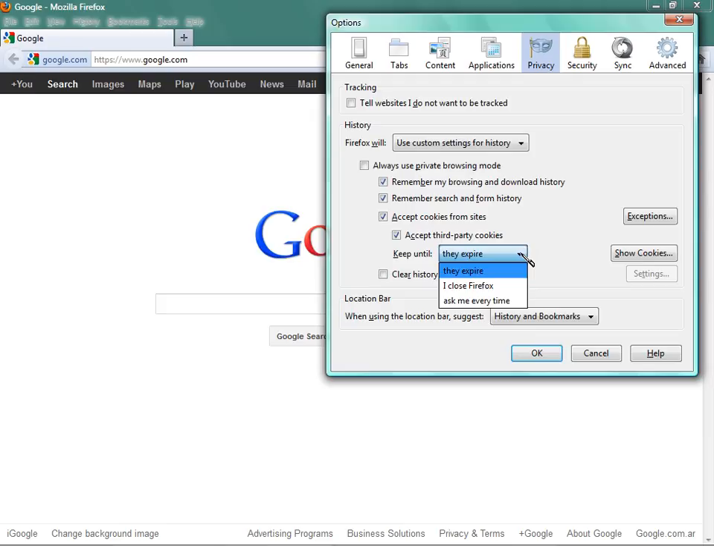They expire, sometimes a month, sometimes 2 months, a year, 5 years, whatever they're set to from the company or the web page. That's up to them to decide how long they stay on your computer for. And you have choices: keep until they expire, keep until I close Firefox, which means when you close Firefox, all your cookies will be deleted automatically. And then you have an Ask Me button. They can ask you every time there's a cookie on your computer how long you want to keep it for.